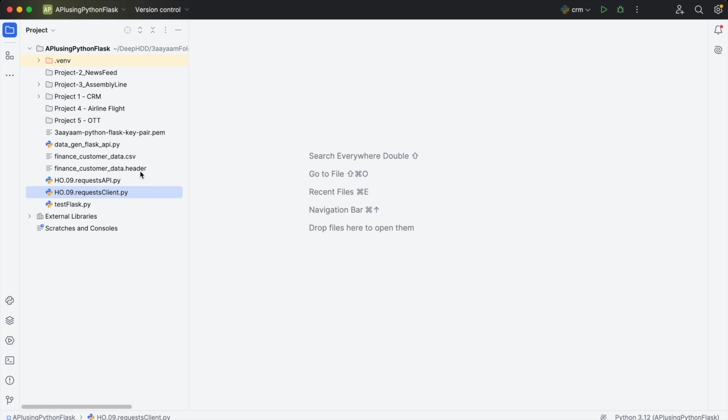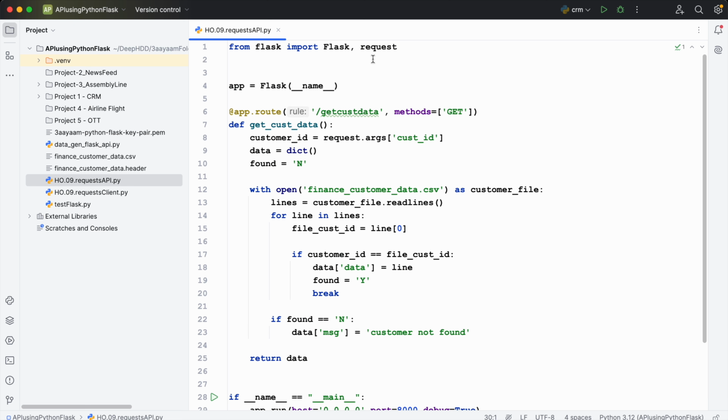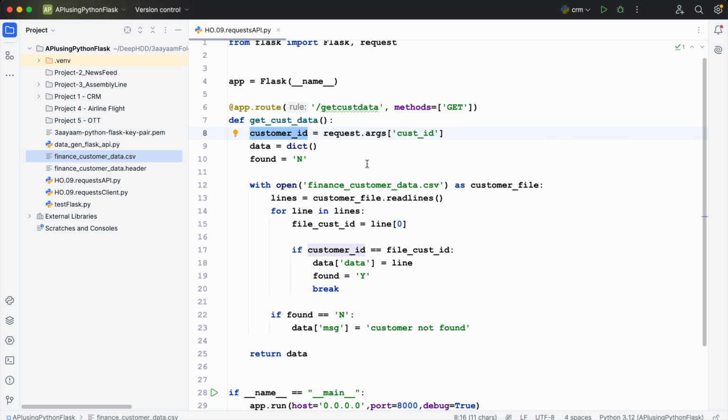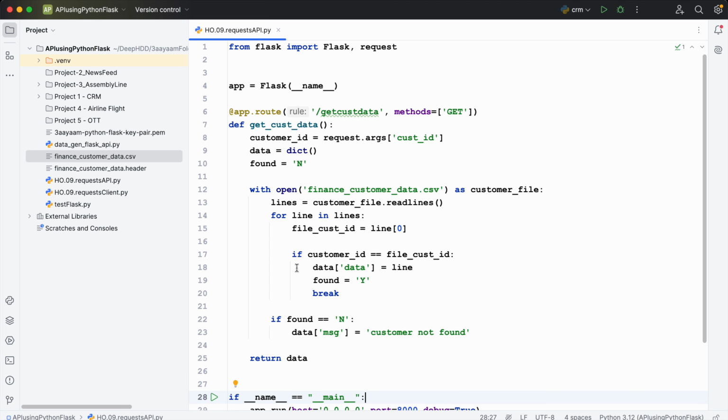So what I have done here is that I have created two Flask programs. One is request API.py. It is a plain and simple Flask application. I'm handling this get cust data URL endpoint using this cust_data API, and this API can take only the get method. I am capturing the customer ID in this particular variable, and I'm opening finance_customer_data.csv, which I have used earlier also. If you find the customer, then break out of the loop. If you don't, then send a message that the customer is not found. It's a very simple application.